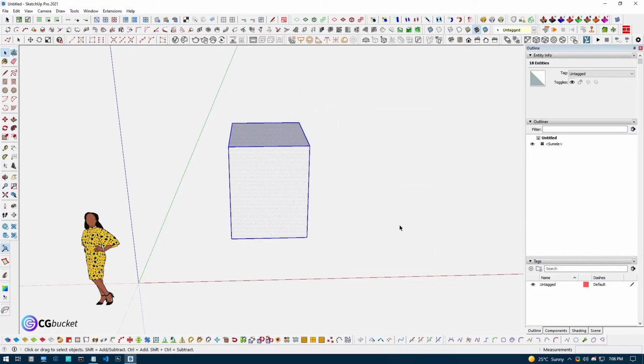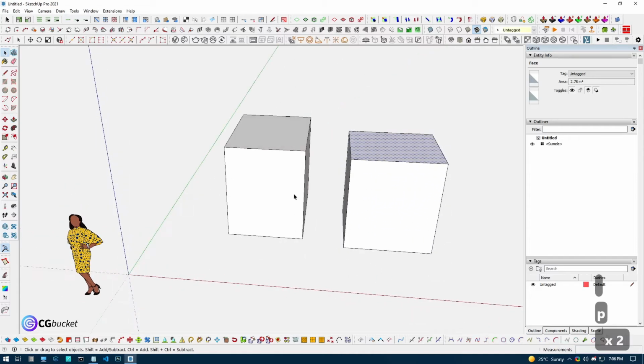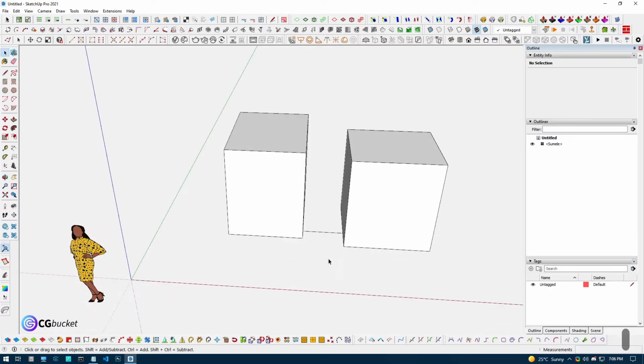Let me just go back, cancel that. If you click once, you select the face; double click, you select the face and the edges. If you triple click, you select the whole thing, everything that's connected to it. So if you create another, this is just a different cube. If you triple click it now, it won't select it, but the moment they are connected, even by a single edge, like so, triple click will select everything.